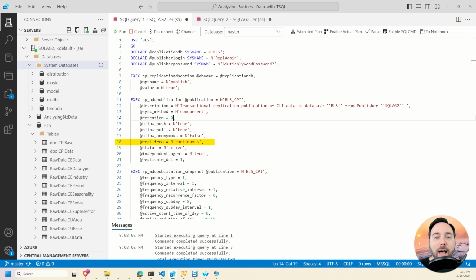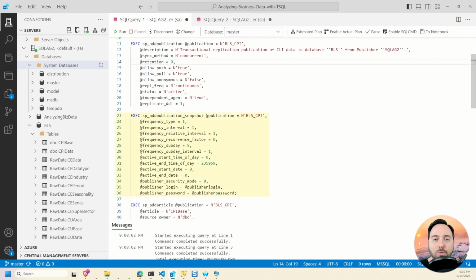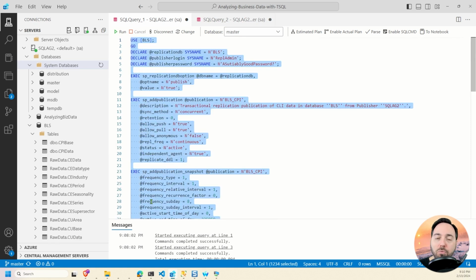In other words, I have a table called CPI base, and if I add a new column on the publisher side, that change will automatically get promulgated down to the subscribers. DDL changes on the subscribers will not make their way back to the publisher, however. On lines 23 through 36, I set up the publication snapshot. There's not much to mention here, save that in lines 35 and 36, these are where we set the login and password that we'll use for replication on the publisher. I'm going to run this whole batch from line 1 through line 36.